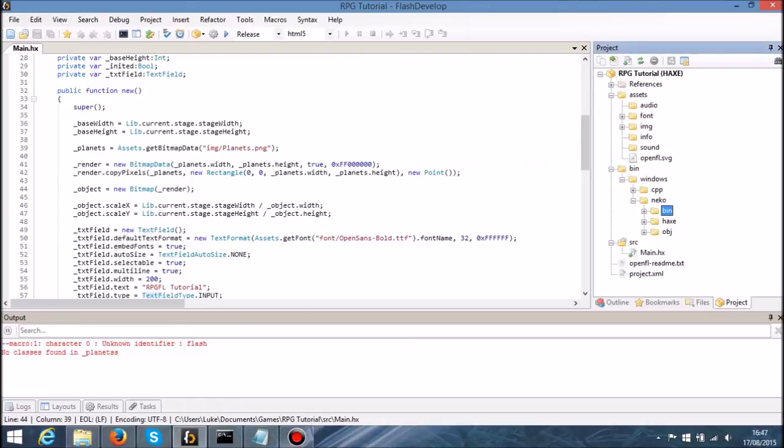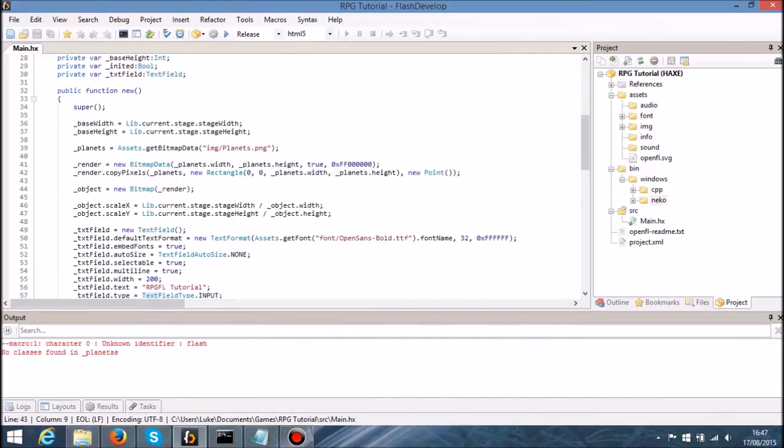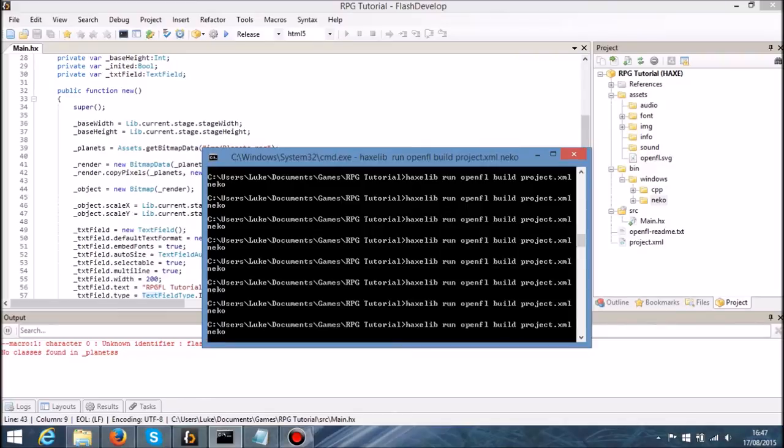But for the time being, it's just going to be, what am I doing? That's not the command line, that's my screen recorder. No, we want the command line. Okay. So we're going to go into here, we're going to rebuild it.